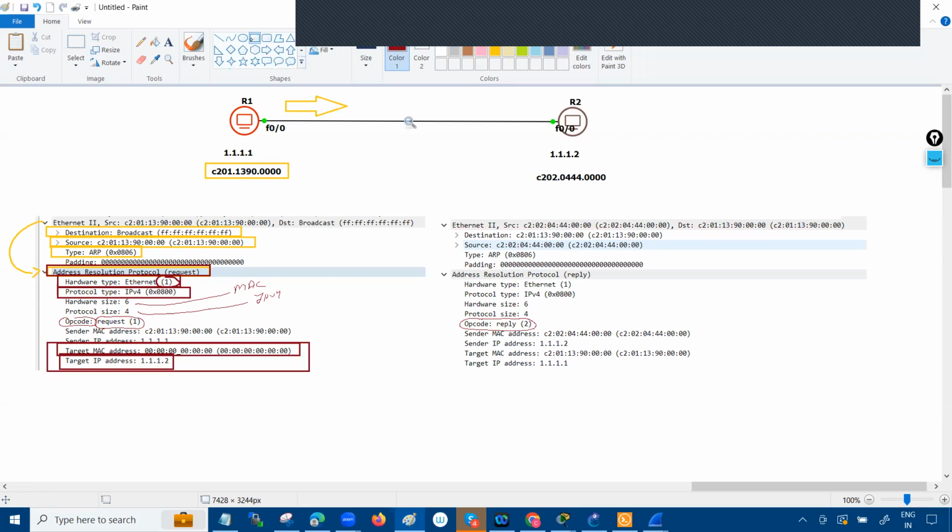Now this person will give the reply packet. So the destination is C201, the source is C202, that's PC2, and the destination is PC1. Again, this is the ARP packet, 0x0806. It's the ARP reply packet. The Ethernet header is same, protocol is same, everything is same. The only difference is that here you will see 000. Now you don't have 00 because PC2 has complete information. That's why it's called a unicast packet. This is called a broadcast packet.